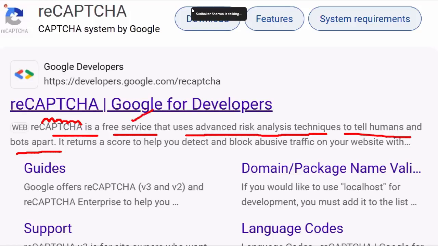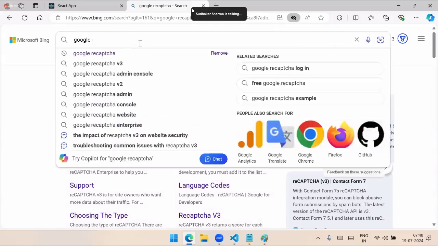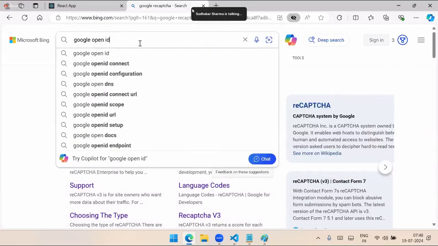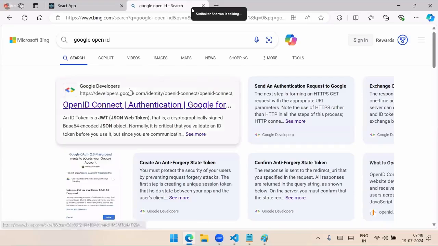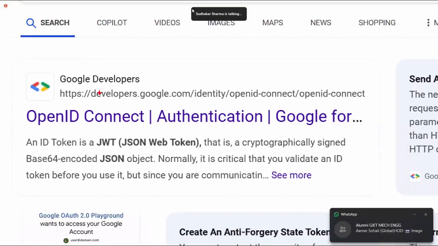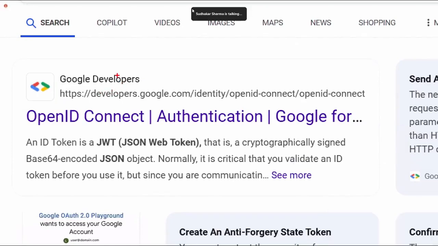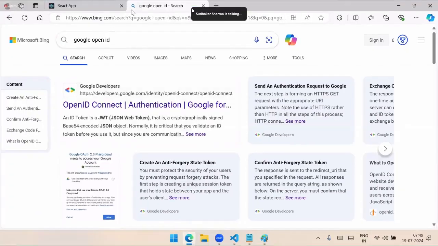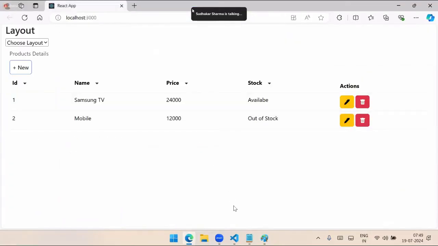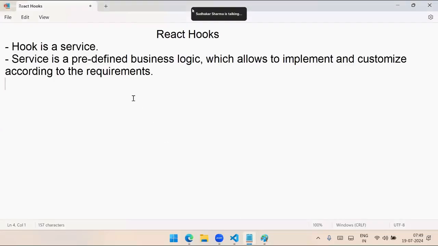And it is a service. As I told you, we have another one. What is it? Open ID. Open ID services will be there. Open ID authentications. These Open ID authentications are very common. So technically, an application is built with a lot of services that reduce the effort of writing logic. You don't write, it is already written, just implement. So a service is a predefined business logic.